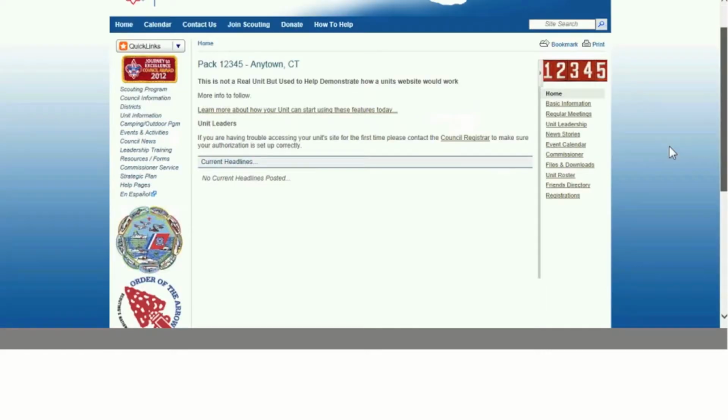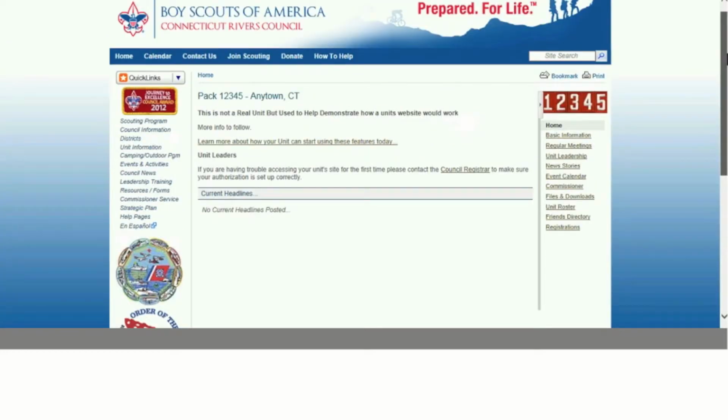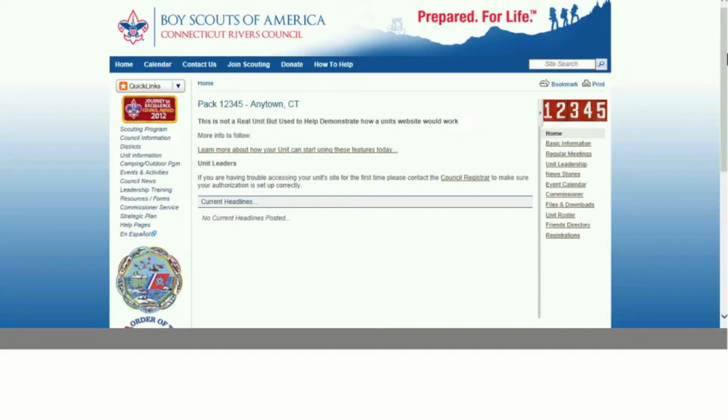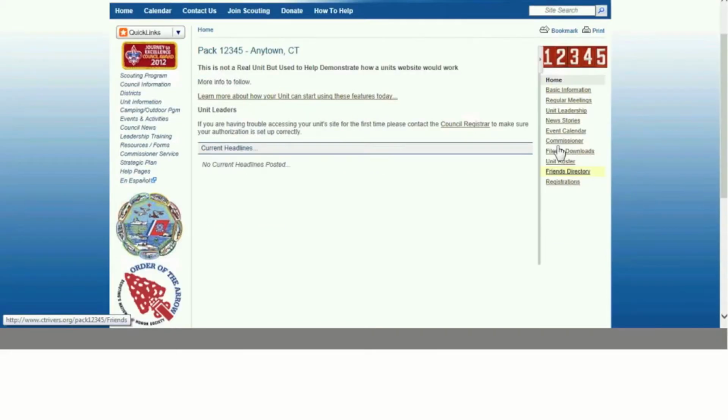And here, oops, I guess I'm still here as a friend to the unit. What you do is, if you look at troop 1, 2, 3, 4, 5, where it says Friends Directory here, you'd have a shorter member menu, and it would say Become a Friend. So if your unit leader has taken ownership of the website, you can see Become a Friend there.